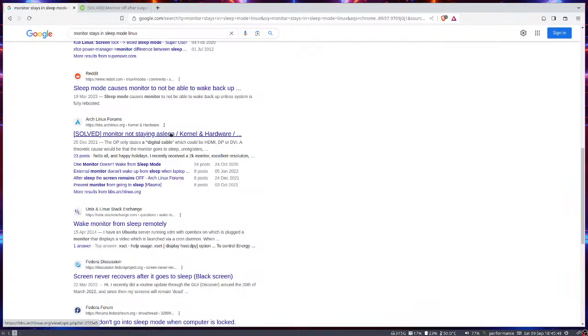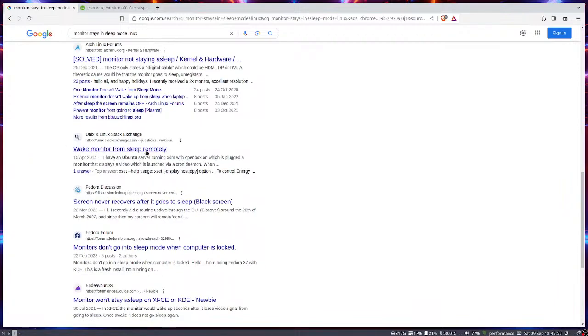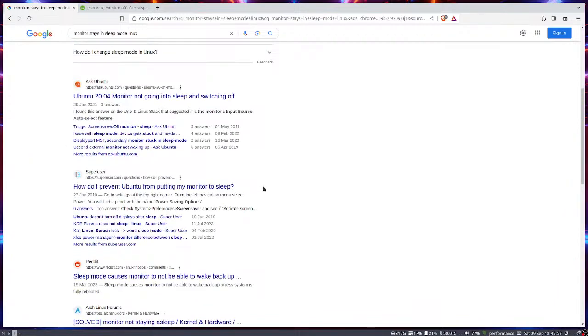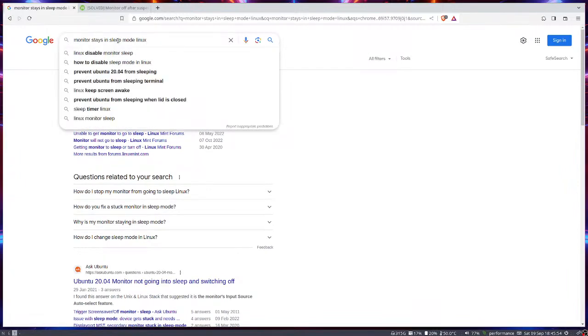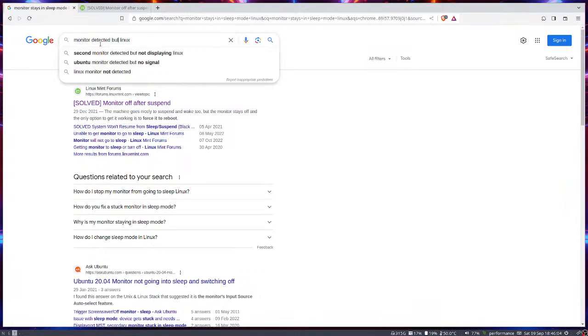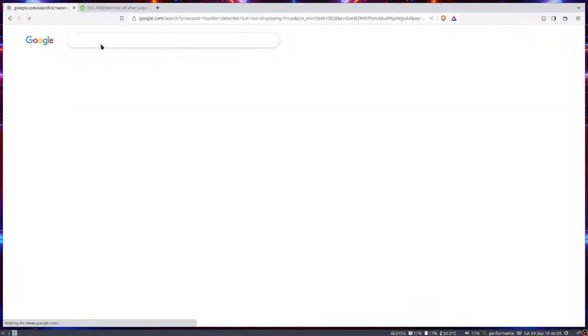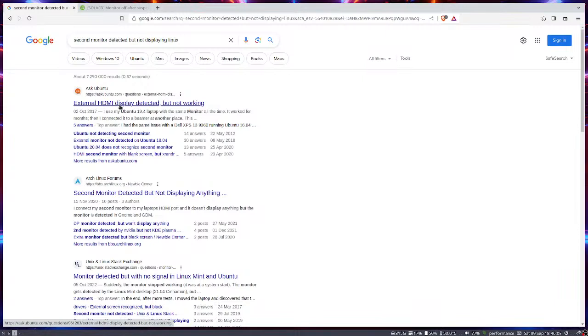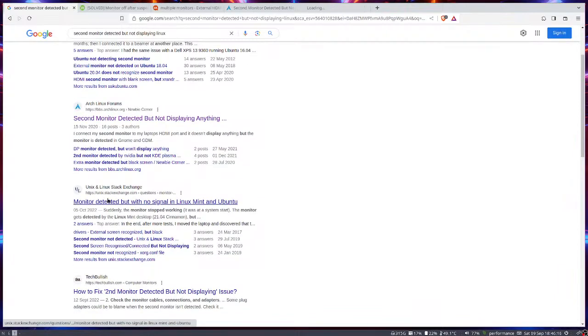Monitor not staying asleep. Wake monitor from sleep. Screen error. Nah. Alright, let's see here. Monitor. Let's say monitor detected, but not working. Second monitor detected, but not displaying Linux. Exactly. This is exactly. External HDMI display detected. Second monitor, but not working. Second monitor detected, but not displaying anything. Okay, let's.